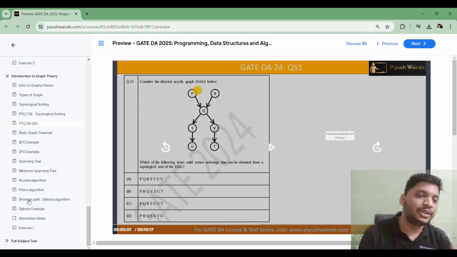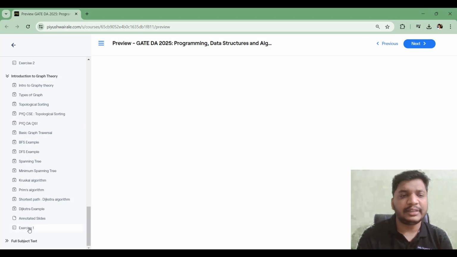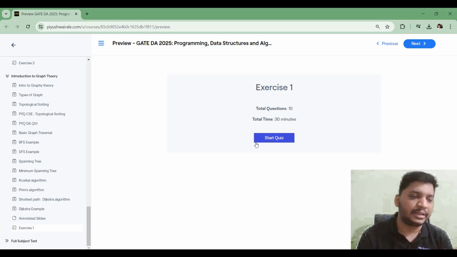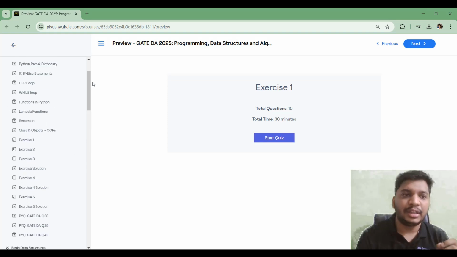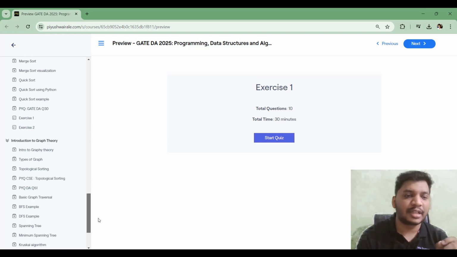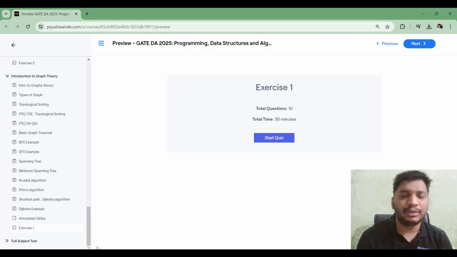And then the last topic is shortest path. Dijkstra's algorithm we have discussed along with an example. You will get this exercise also to do practice, with 10 questions each. So here we have completed all the topics of the PDSA course. If you see our syllabus, everything is covered. Only one topic is left, so we are going to cover that, and we have enough time.